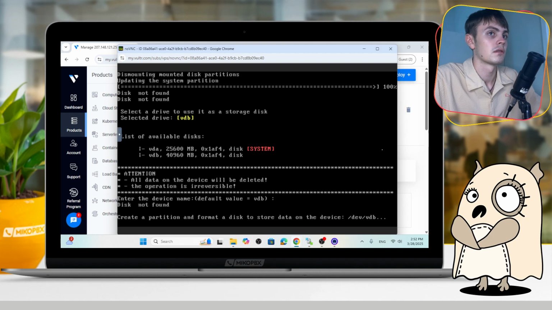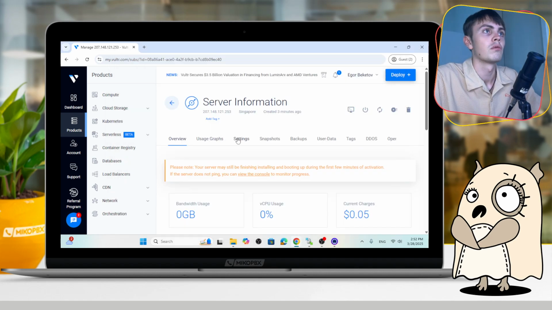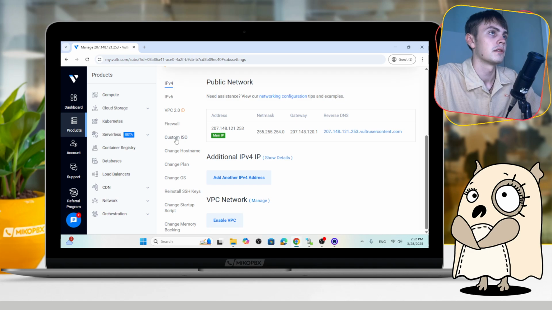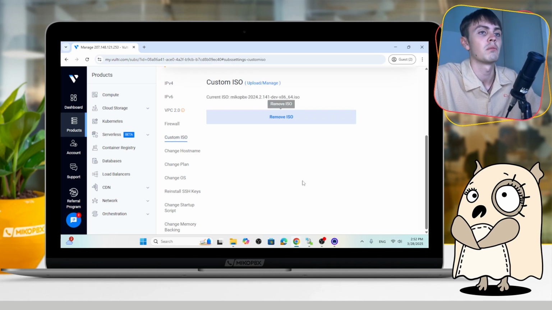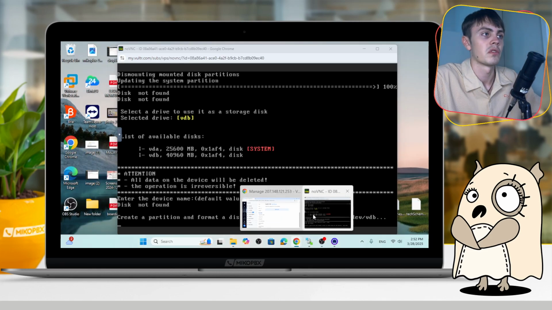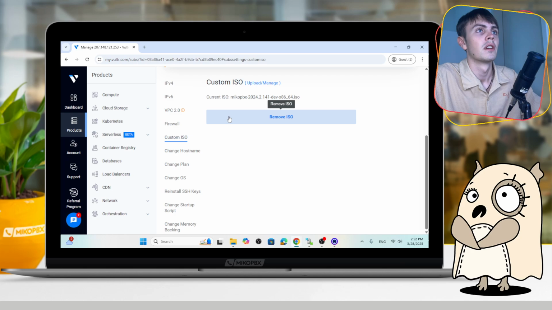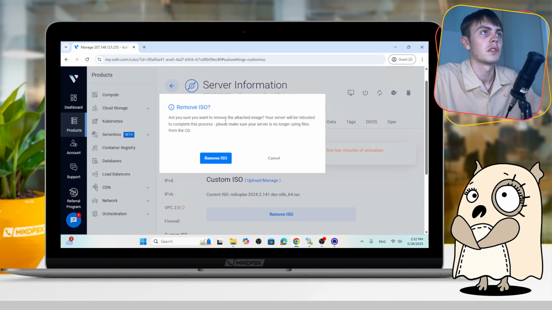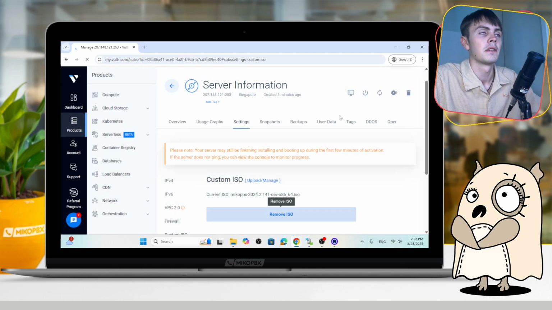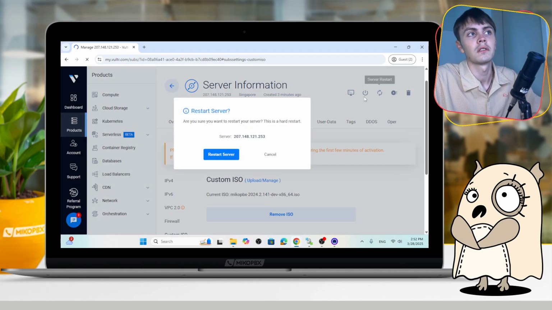and go to the server information section inside Vultr, then go to settings, and then go to the custom ISO. Here we should remove our ISO. Before that, I will check that my system went down, and that means we click remove ISO, and restart our server.